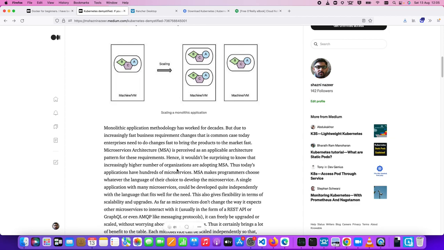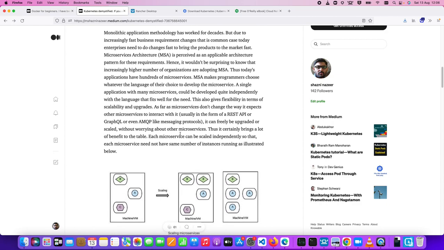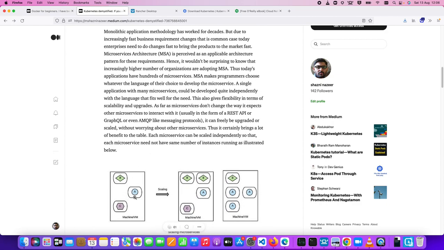To address that, the microservices architecture was born. Microservices architecture separates or segregates these services, these domain components of your application, as minuscule services.